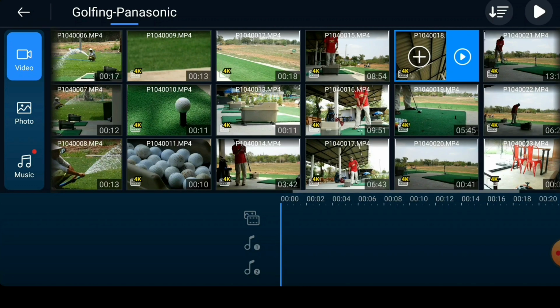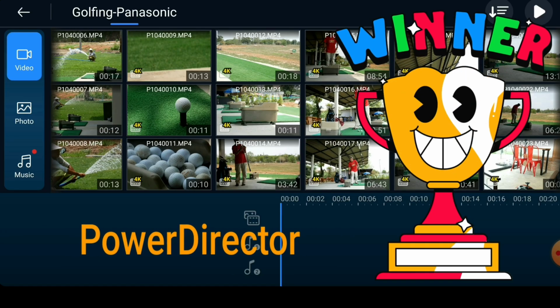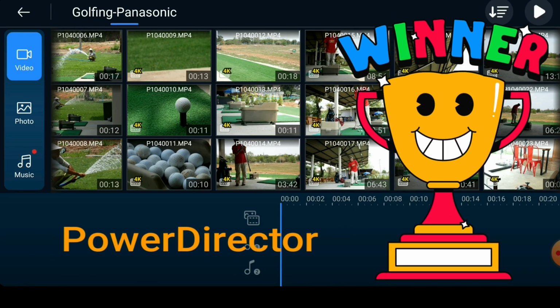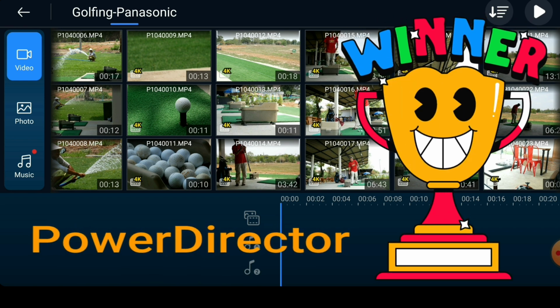Testing, testing, testing. Then go back, hit the next one, hit preview. So, KineMaster does have one or two advantages over PowerDirector, but the basic usability, the preview feature, is for me a clear win for PowerDirector. But as I said, even PowerDirector is lacking a few things.